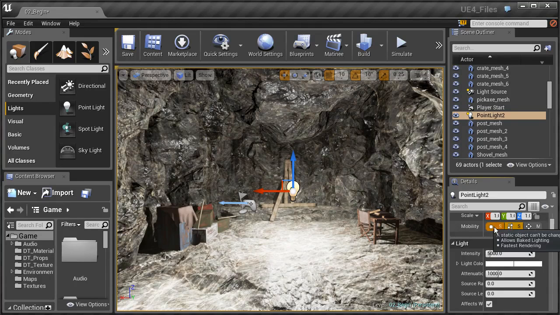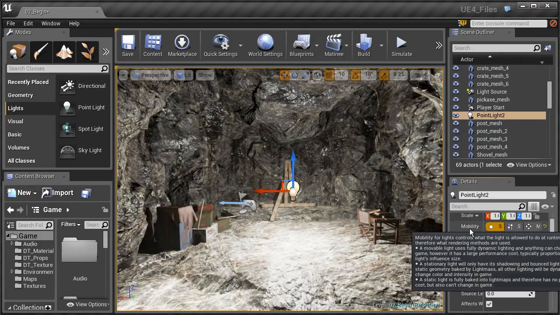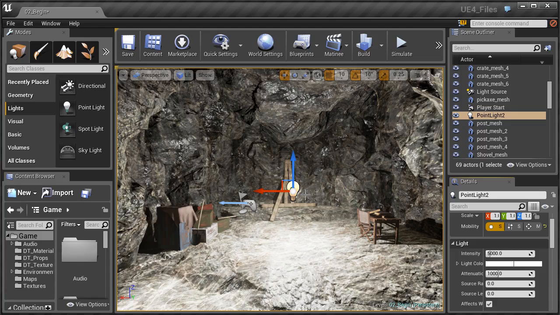So for example, the first one that we have is called static, and static allows baked lighting, and it's fastest in rendering. Okay, the only problem with that is that it only bakes lighting. It doesn't allow us to have dynamic lighting. So if a character were to move past this light, the shadows would not bounce. It would not cast a shadow on the character. But it's very inexpensive because of that, and so that's the upside.